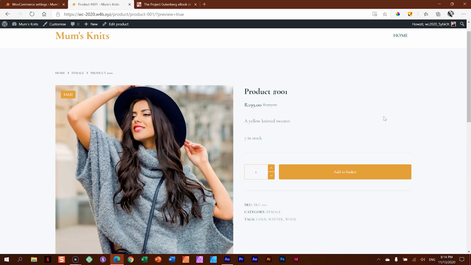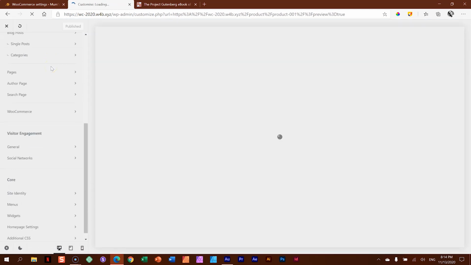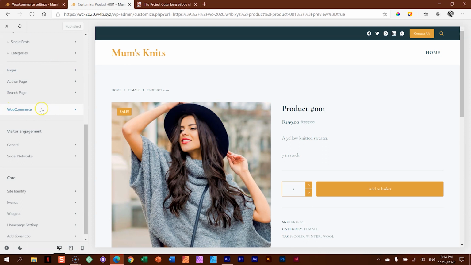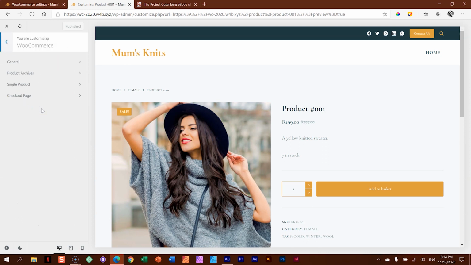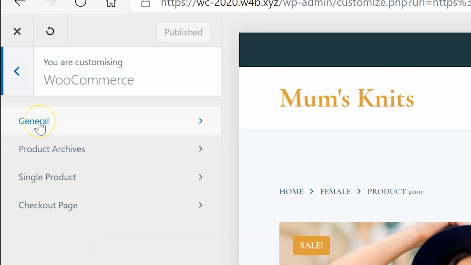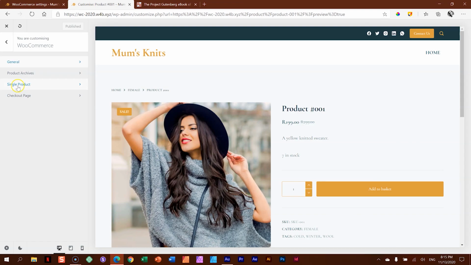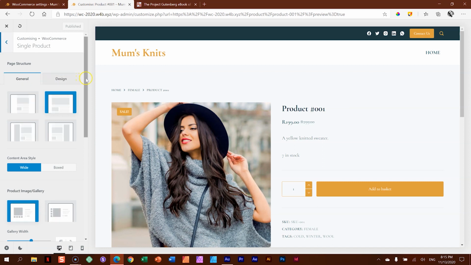Let's go to the single product and style it and set it up the way we want. To do that, go to the toolbar up here, the WordPress toolbar, and we click on Customize, which takes us into the theme customizer. And like I had shown you earlier, there is now this part in the sidebar that says WooCommerce. We click on that and we have 4 options: General, product archives, single product, and checkout page. Click on single product, and now we are offered quite a number of things that we can do with this page over here.